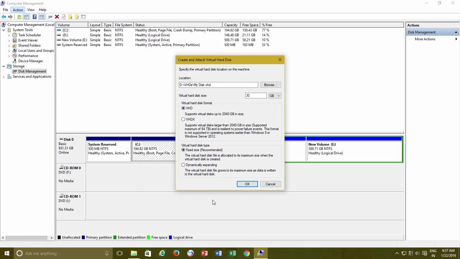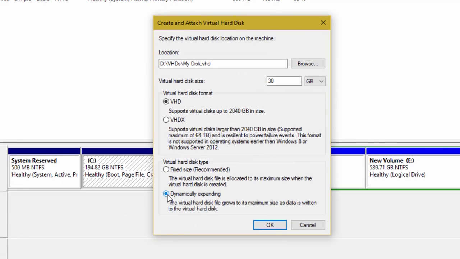Whereas the dynamically expanding type is one of my favorites, as it does not immediately allocate the entire set size of the virtual disk on your hard drive, but starts growing in size as you start writing data on it. It does not matter what size dynamic disk you are creating and how much space is available on your hard drive. Windows will still let you create the disk regardless of the virtual disk size and the free space available on your hard drive.